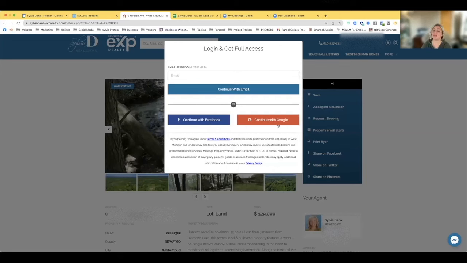Now, a lot of your agents are going to say, why isn't it going to let me require a phone number and have their name and address, or their first and last name and all that right here? Well, number one, you have to think about yourself as a consumer. Sometimes you don't want to take all that time to give all this information just to look at something. You want to quickly just enter your email or continue your login with Facebook or Google. It's very convenient for people.